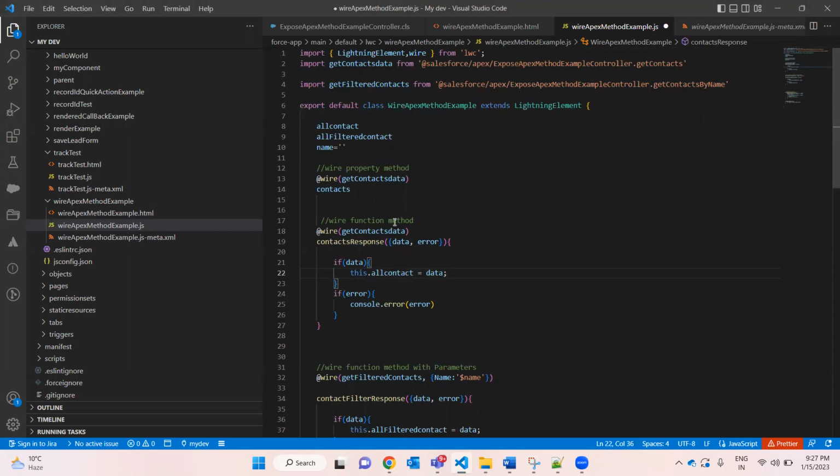The flexibility of this method is that after getting the response, we can do some transformation here, but using the property method I cannot do transformation. I have to call another method to do the transformation. So if the requirement is simple, get the records and just display them on the template, we can use the property method. But if the requirement is to get the response and do some processing, we can go through this method.